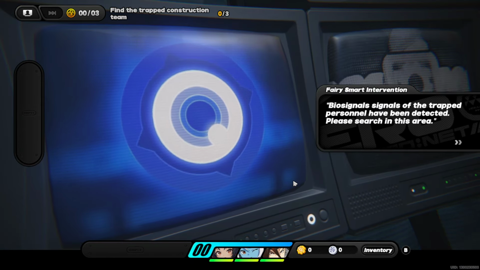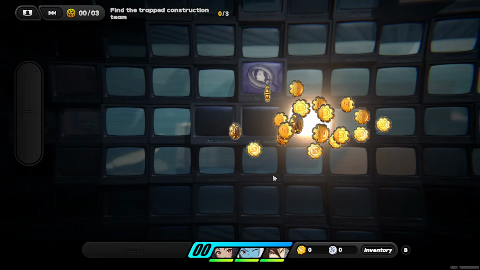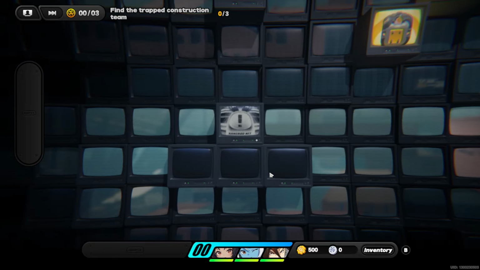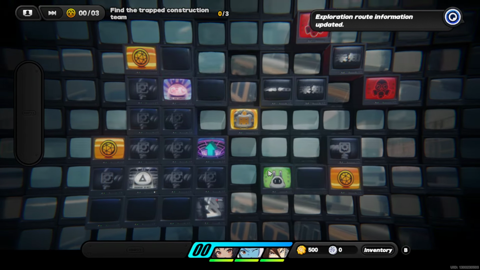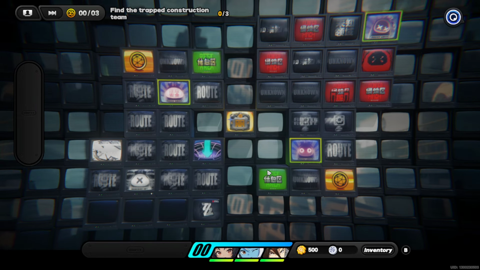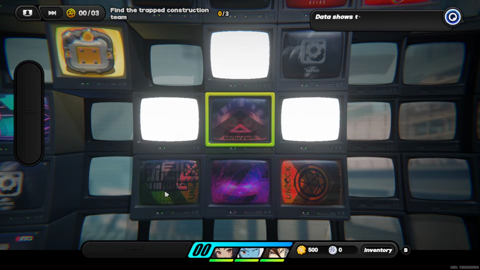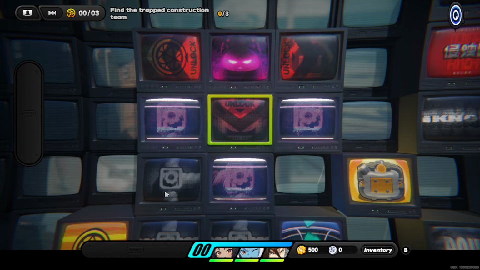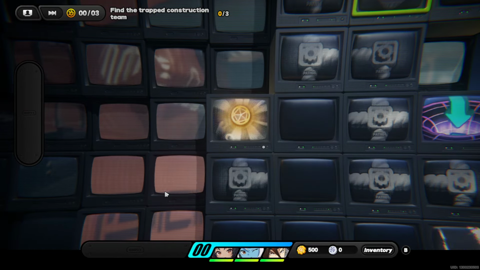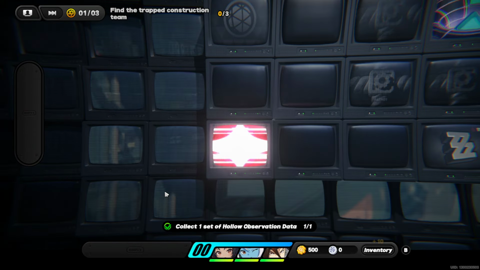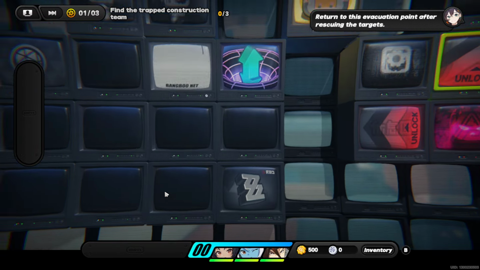Biosignals of the trapped personnel have been detected. I'll help you. Exploration route information updated. The trapped workers have been located. Data shows they are in an unsafe environment. The rescue must be carried out as soon as possible. Return to this evacuation point after rescuing the targets.